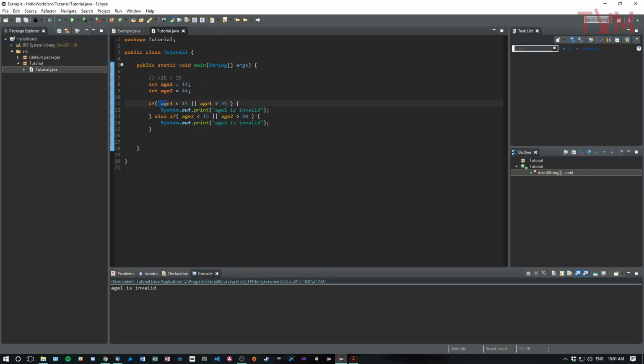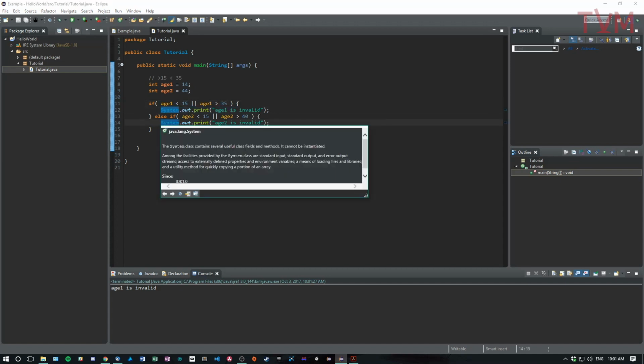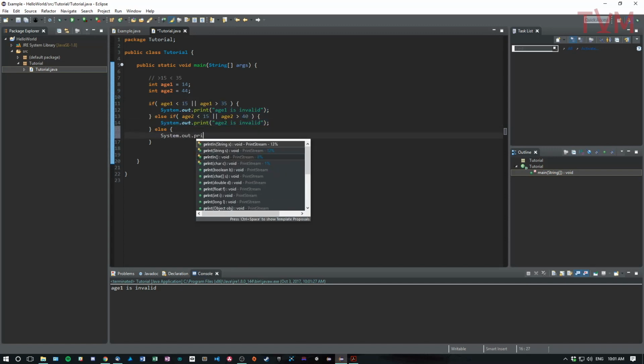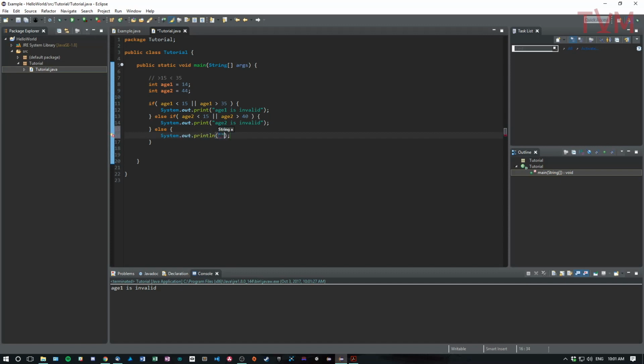Because what happens is this is true, age 1 is under 15 or over 35, and so age 1 is invalid. Now the last thing to know about an if statement is that you do have a final else statement, and if you write else, it means that if all of these conditionals in this chain are false, then this will occur instead. I'll print line and we'll print "all ages are valid", right?